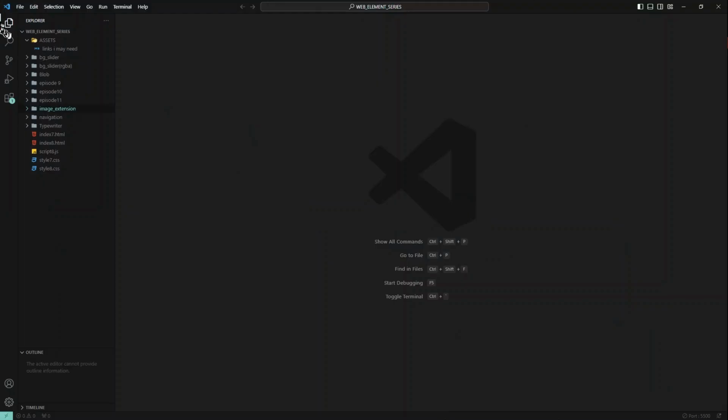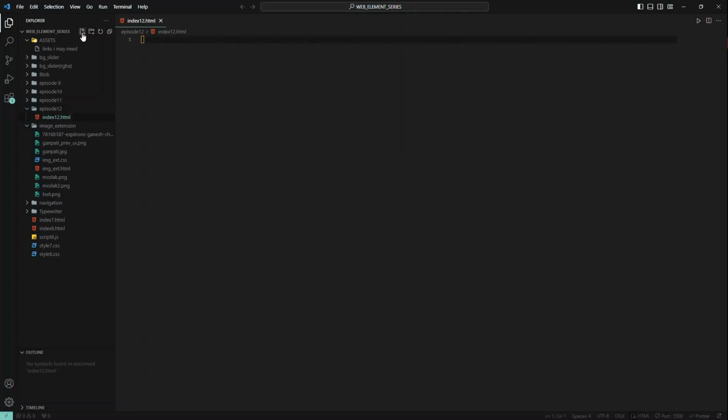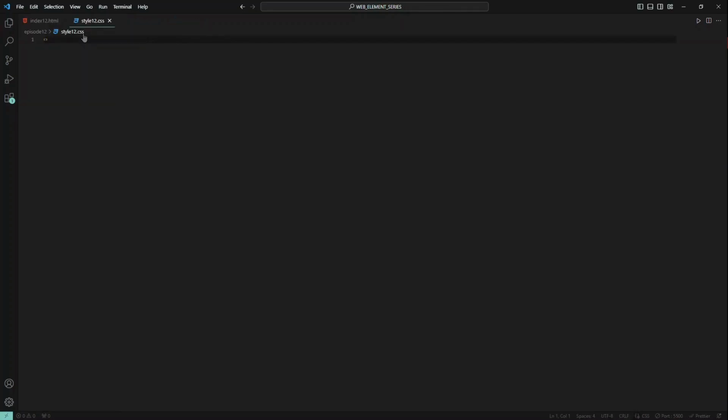So let's start with, obviously, a folder. The folder name would be episode 12. Then the first file would be index12.html, and the second file would be style12.css. I would close the bar.